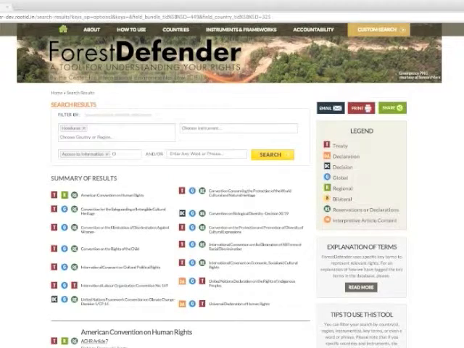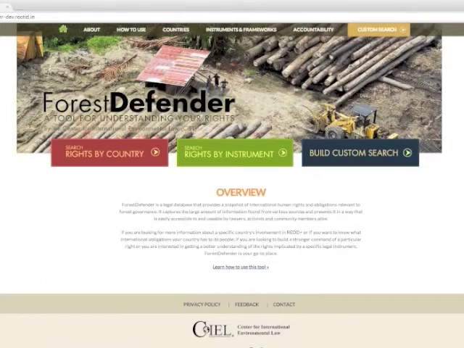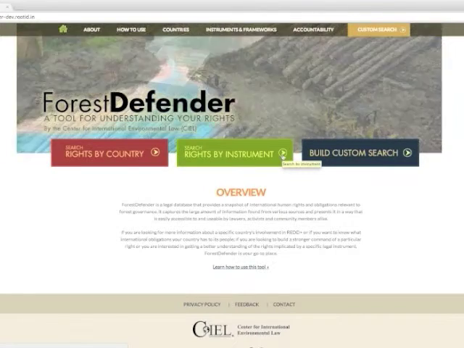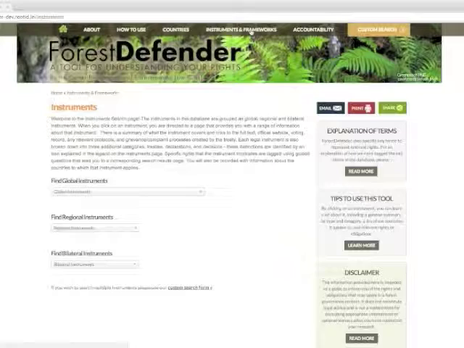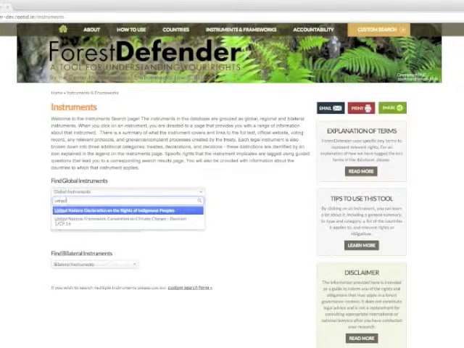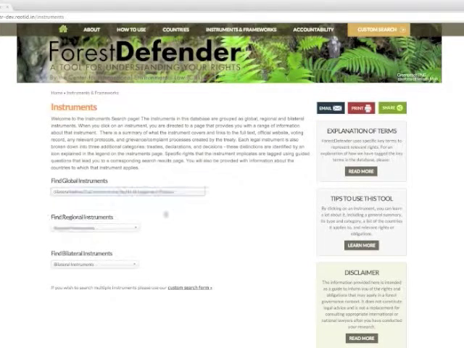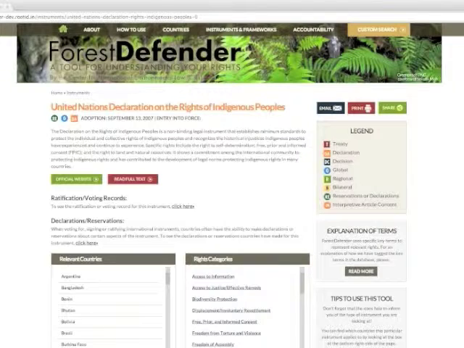If you want to choose more than one country at a time, use our custom search form, which we will explain in a moment. Okay, now let's search by instrument. If you want to search for a particular treaty, declaration, or international decision, you can do so from the home page by clicking the green button, or click Instruments and Frameworks on the menu bar of every page. Let's select the United Nations Declaration on the Rights of Indigenous Peoples from the Global Instruments drop-down menu.